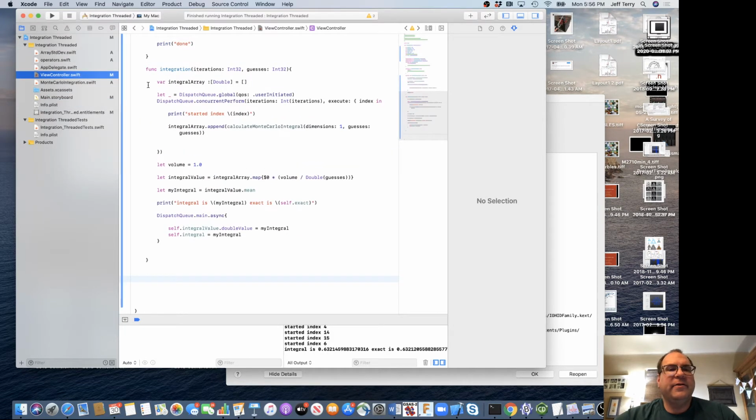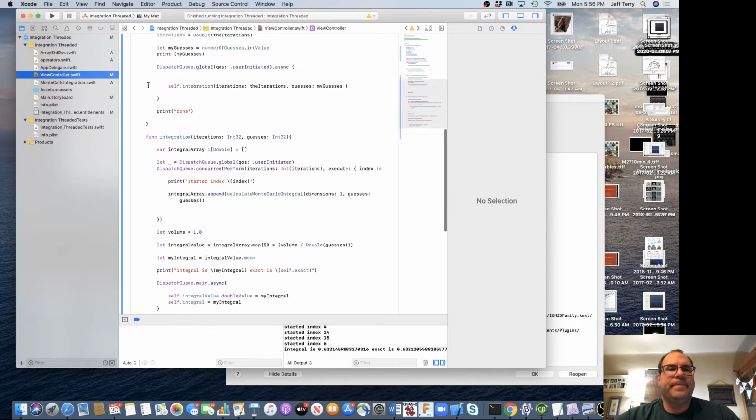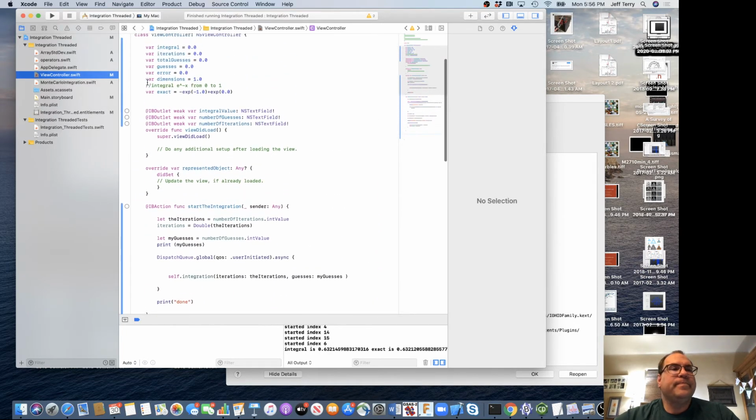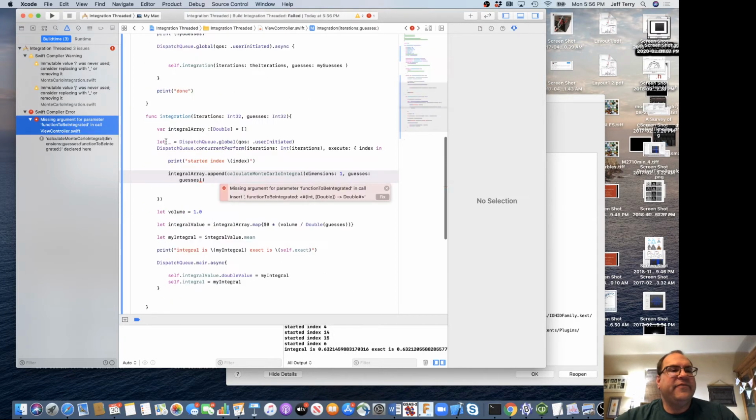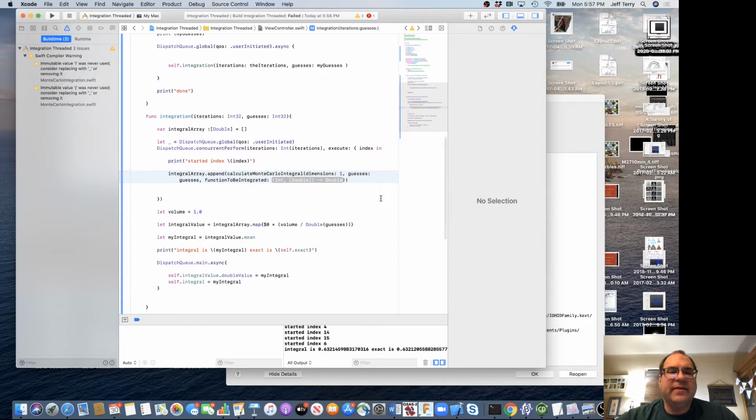Come back in here into our view controller. And if I compile and run this, we're going to fail. It's going to fail with the error: there's a missing argument for the parameter function to be integrated. So I can go ahead and fix that and tell it I have to include in the call to calculate Monte Carlo integral the function to be integrated.